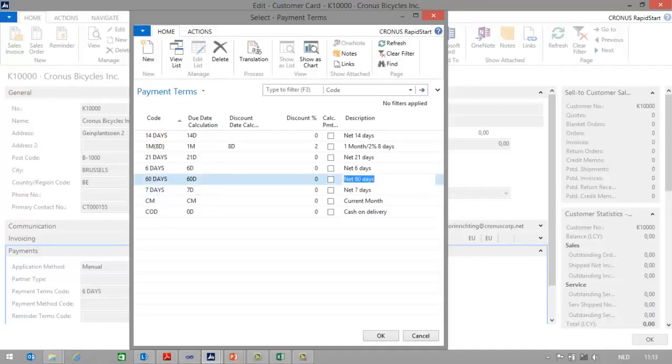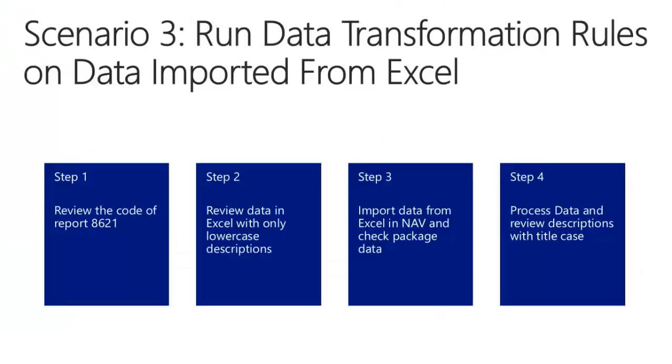So in this way I have set up 2 new payment terms, so the system automatically created the new payment term codes when importing data from Excel, and by adding additional information we can now start using these 2 new payment terms in NAV. In the third scenario of this How Do I video, I will run data transformation rules on data imported from Excel.